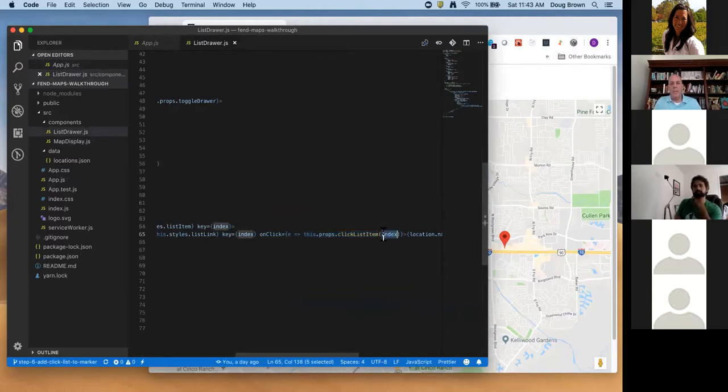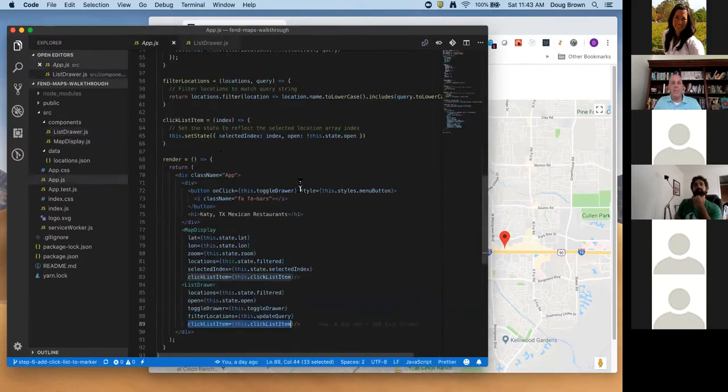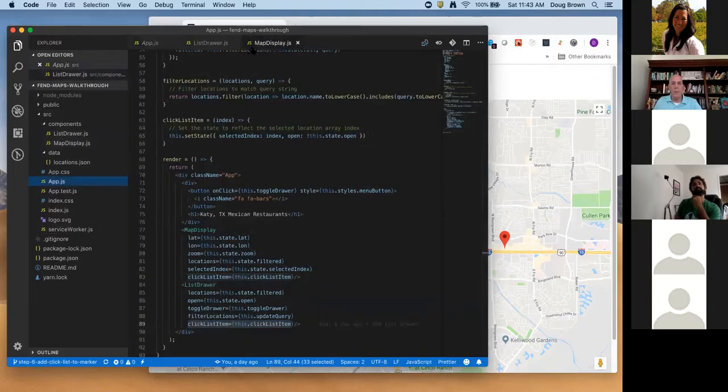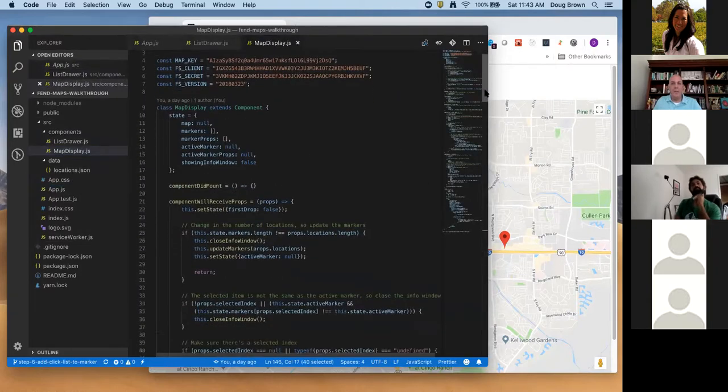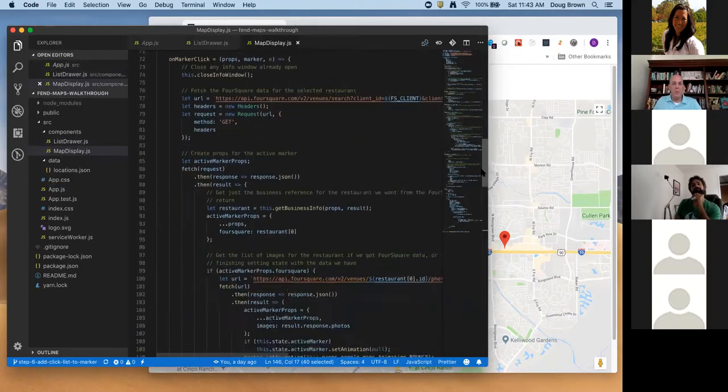I'm going to pass it the index. And remember, index is a value that I'm getting from my map. So I'm saying, hey, I've clicked the third item in this list, and I'm going to pass that value back up to the app.js. App.js is then going to take the onClick or the clickListItem handler here, and it's going to set state for the selected index and whether or not the info window is supposed to be open. That then is going to go to the map display, and map display now is going to, if you remember, we had this onMarkerClick function.